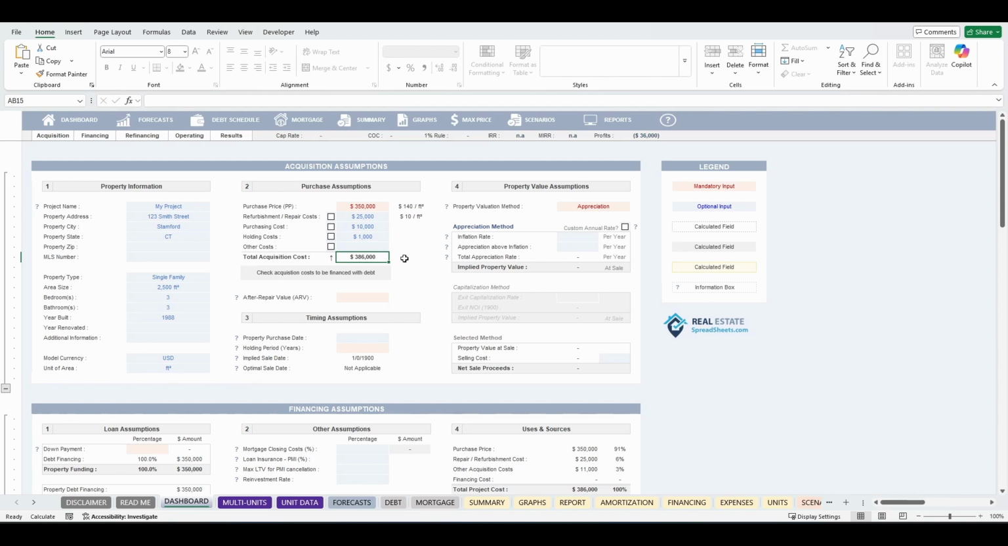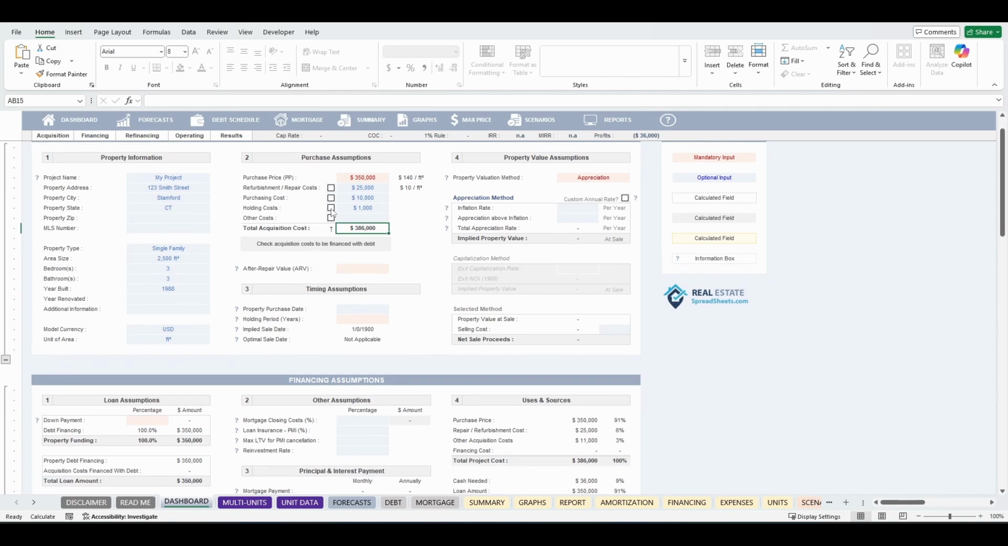Next to each cost line, you'll see a checkbox. These let you decide if you want to finance that cost with debt when checked or cash when left unchecked. You'll notice the mortgage size automatically adjusts accordingly in the next section. For our example, let's assume repair costs are also financed with debt, so we'll check that box.